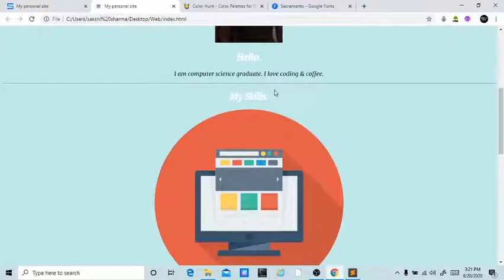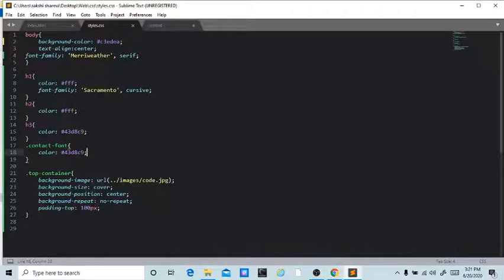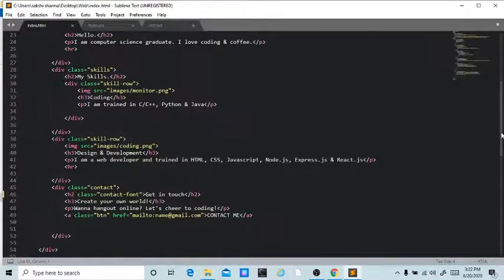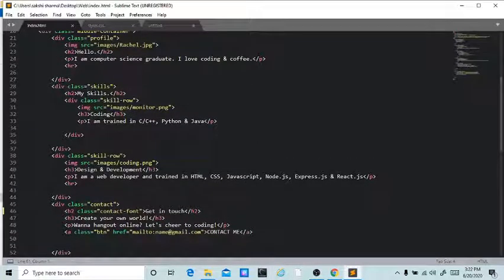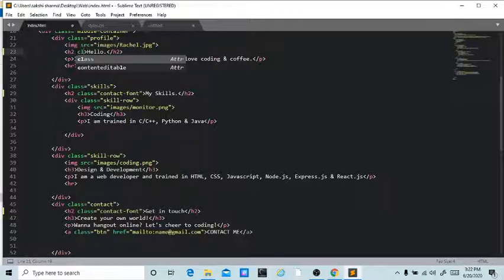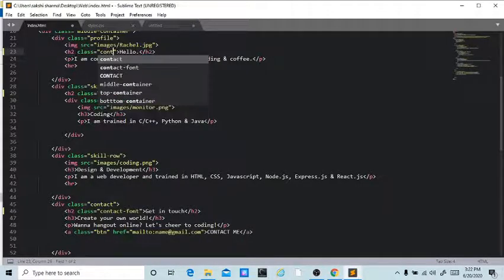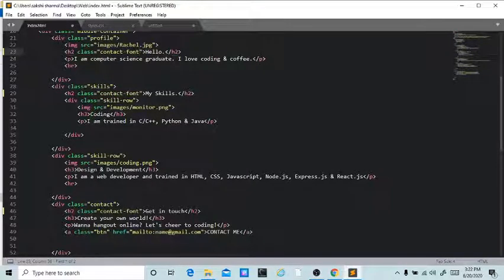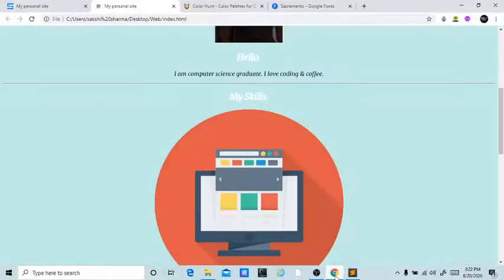Now I want the same color for this My Skill and Hello also, and they are H2. So we can provide a similar class to many elements. This is the benefit of classes. So let's give the contact font class to the H2 of skills as well as the H2 of profile, contact font. And you can see the changes.